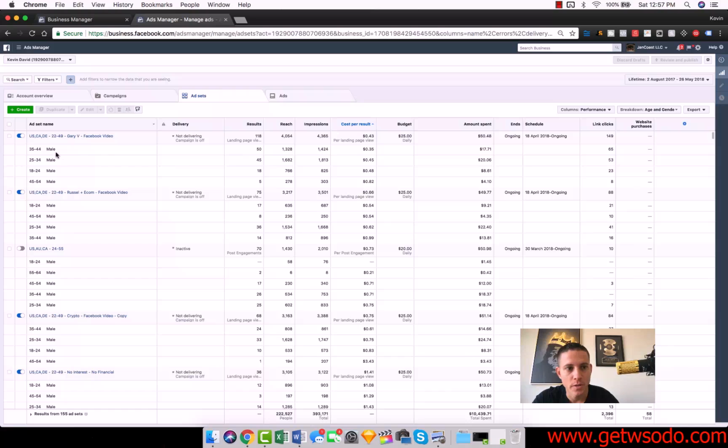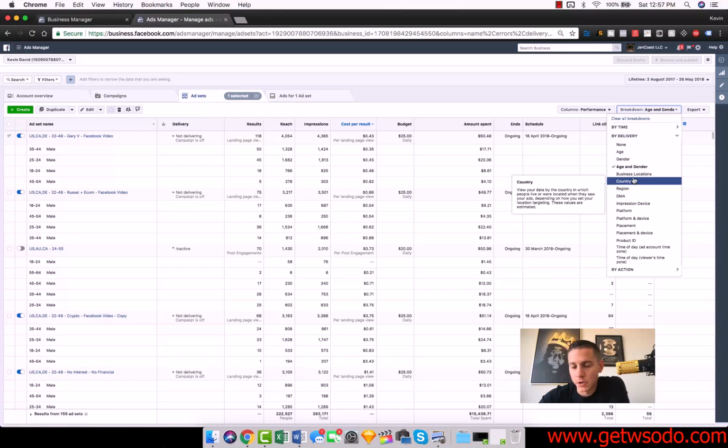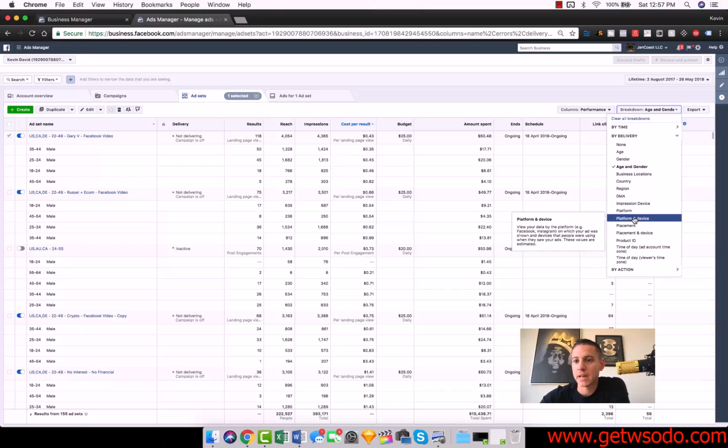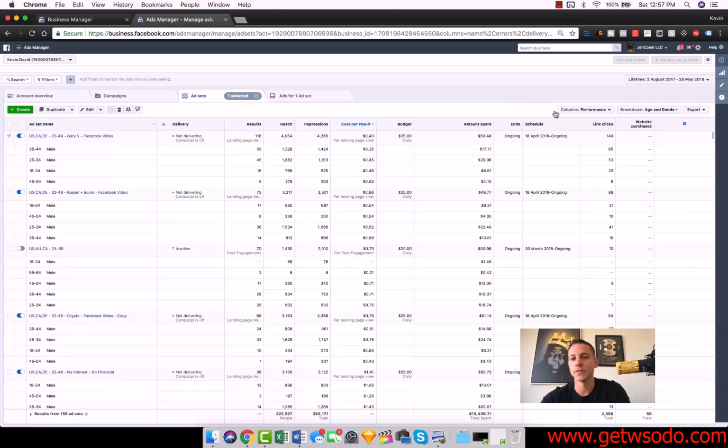So we can see that our 35 to 44-year-old males were only costing us 35 cents per click, when the 25 to 34-year-old males were costing us 45 cents, right? And then the youngest, 18 to 24-year-olds, were costing us the most. We've got 65 link clicks here for the 35 to 44-year-olds, so this one would definitely be the most interesting. That's how you do the breakdown. You can go by country, region, impression device, platform and device, placement and device, product ID, time of day, all of these different things.